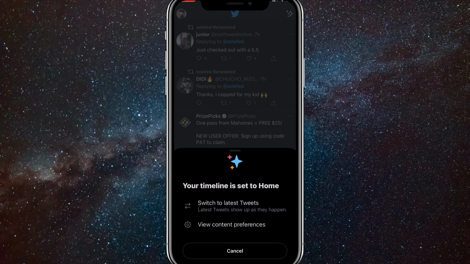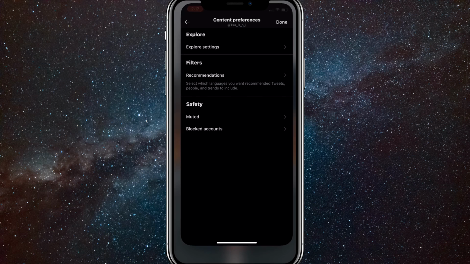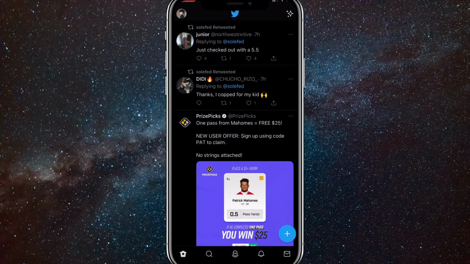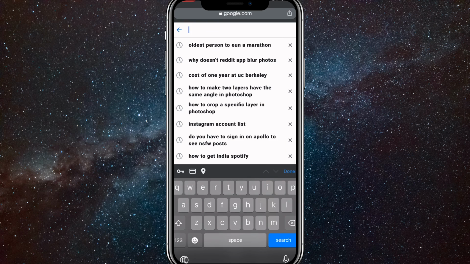Normally, you would think there would be an option in the app to change it, but as you can see here on content preferences, there's no option to change it. You're going to have to do it on the Twitter website. So go to any browser and go to twitter.com.